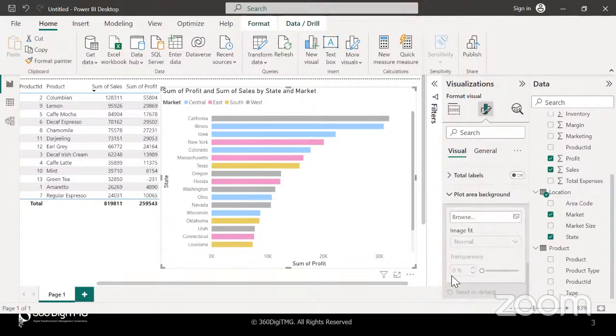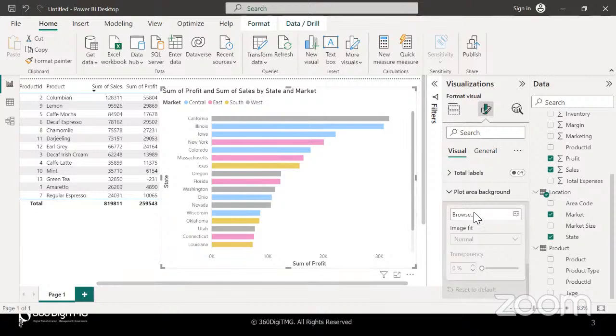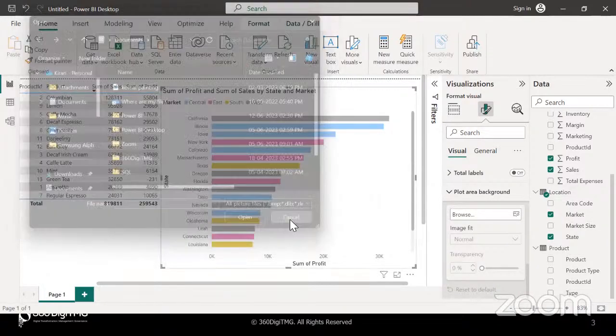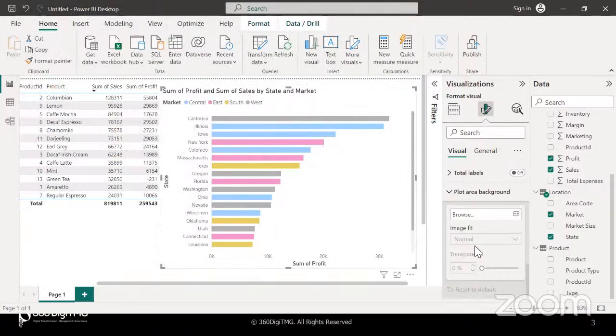Plot area background also, you can change the shading. Or you could actually use some other image as a background over here if you have something. You can select an image and you can use it as a background. This is an interesting feature. When you have to represent your data on a custom background of your choice, you could do it.